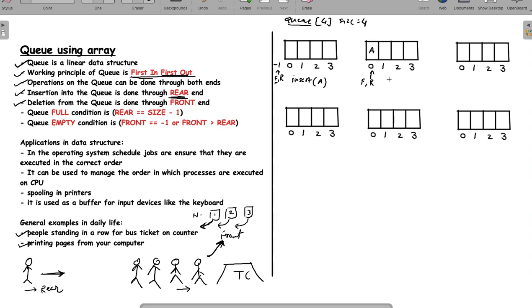Now if the user asks you to insert another element, that is insert B, obviously A is there, and insertion is done through the rear end, so rear will be shifted to this location, and at this location you will add B. And now who is the front?